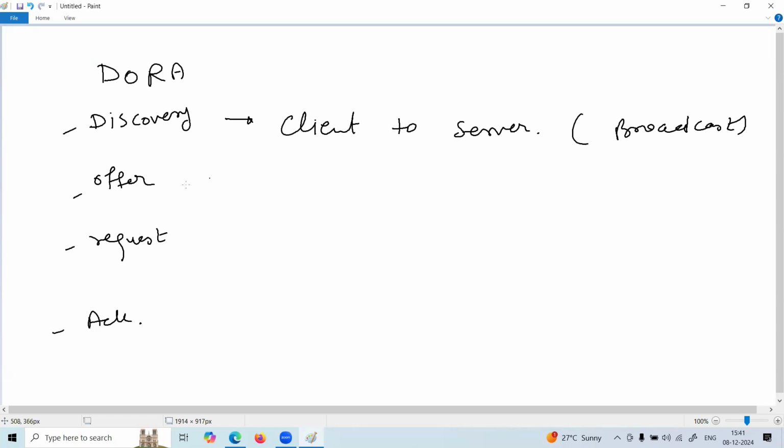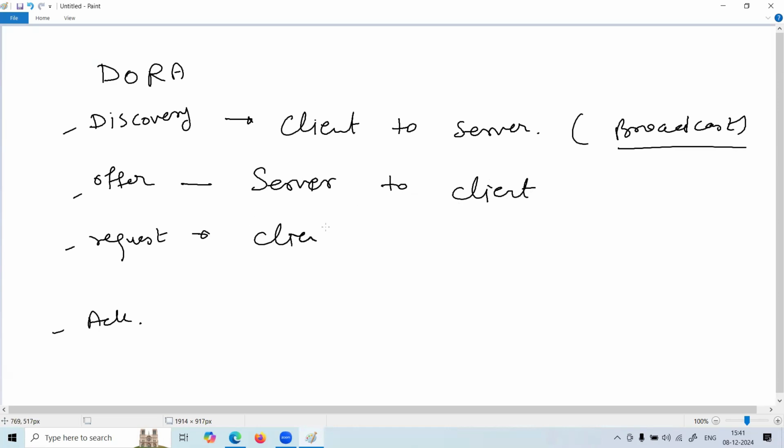Then offer, again opposite, server to client. Now I am not mentioning whether this is broadcast or unicast. Again, request is client to server and acknowledgement is server to client. Any doubt, any question till here?